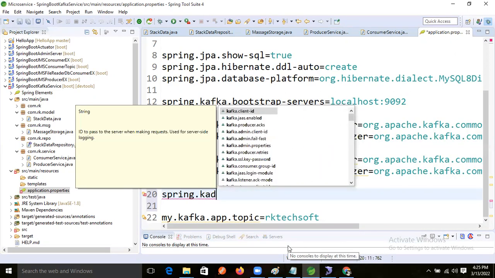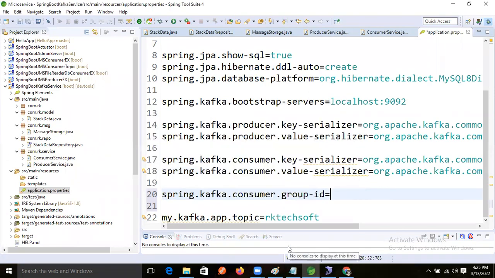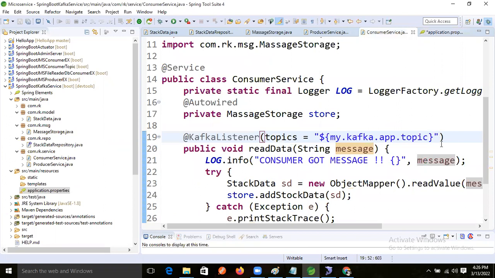Kafka group ID, is it there anywhere? Yeah, consumer group ID. Spring Kafka consumer group ID. Just here give any name. I'm giving GRP ID, and copy this one and come to the consumer. I'm grouping this consumer now.